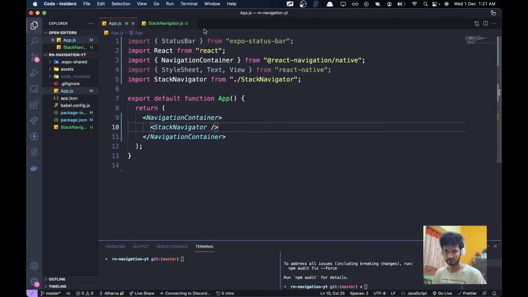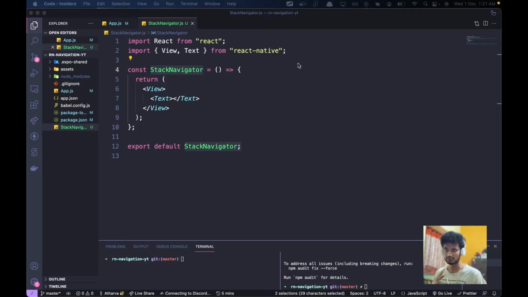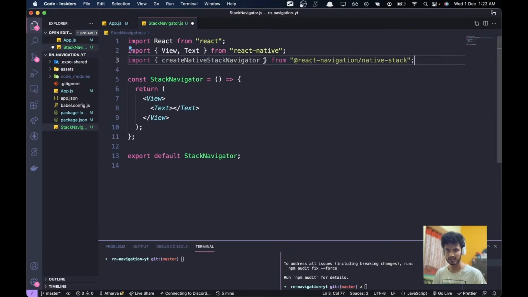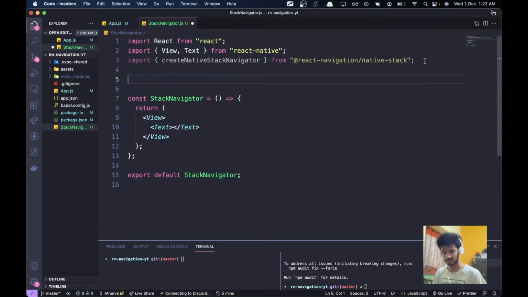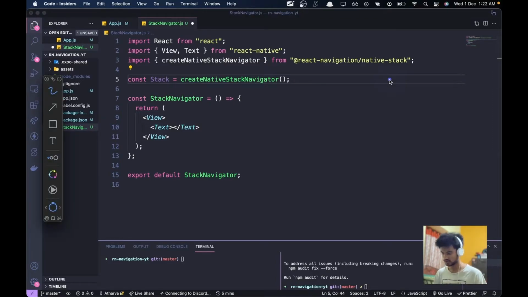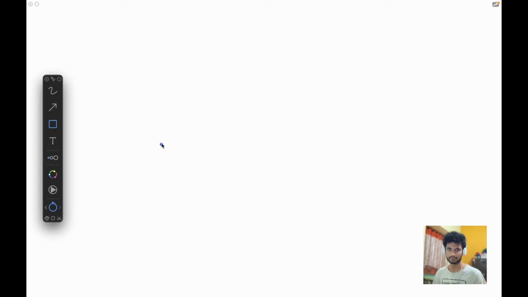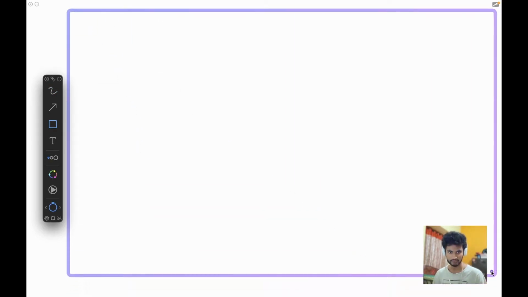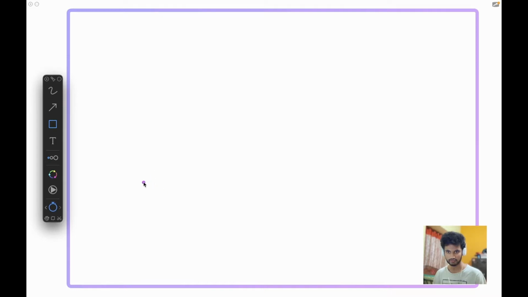Now just go back here. We need to use a function from React Native Stack, so we'll import that function right now. Here's the function, createNativeStackNavigator. This will make things a lot easier for us. And now we need a stack so that everything is managed inside our app. I will explain how stacks work. Imagine this is your app, okay? And now this is your first screen.